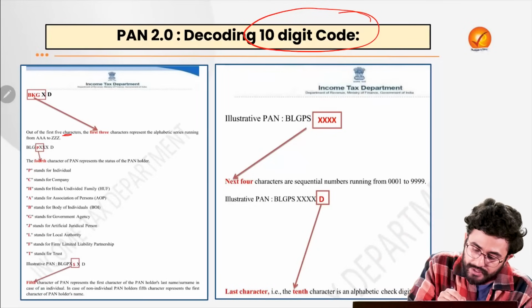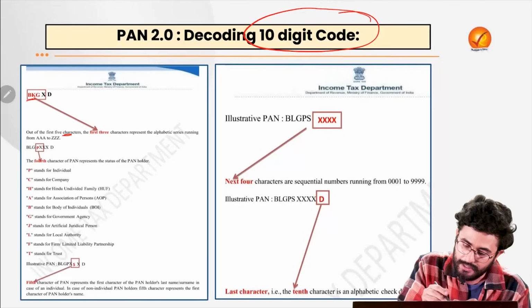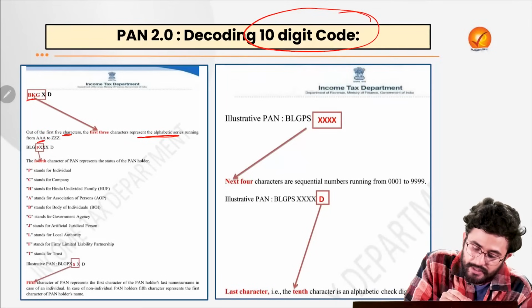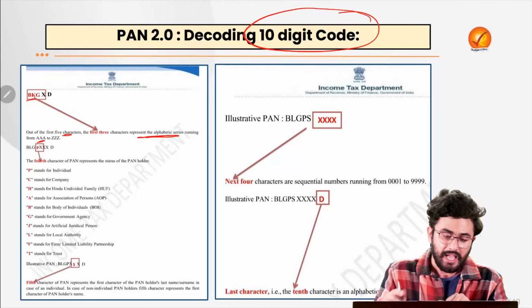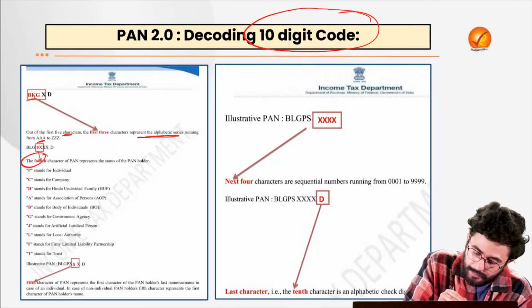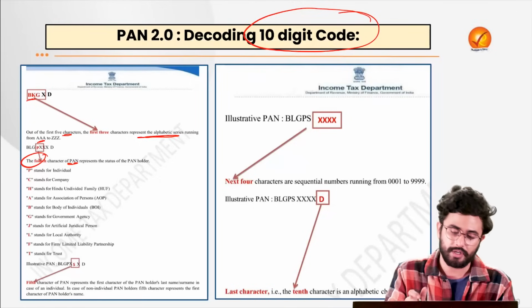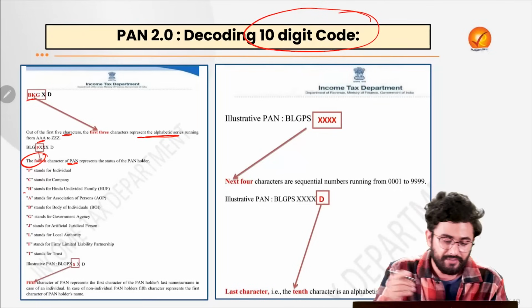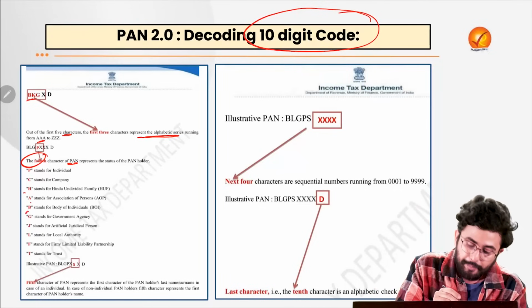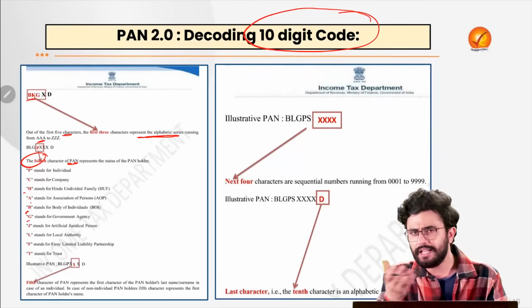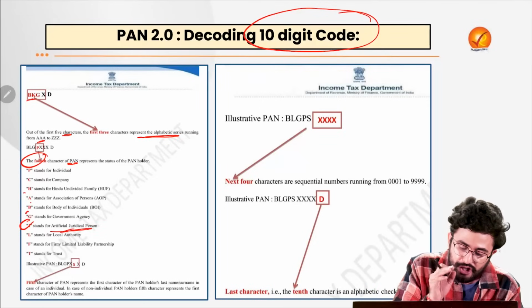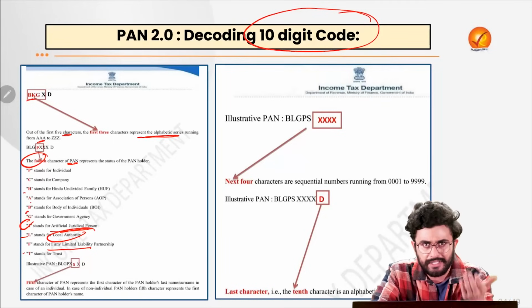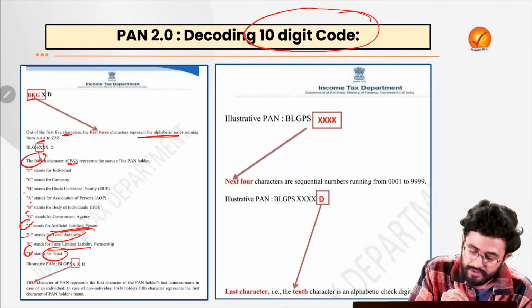Out of the first 5 characters, the first 3 characters which you can see here, just take your PAN card in your hand and try to dissect this. They represent the alphabetic series running from AAA to ZZZ. Then the 4th character represents the status of the PAN holder. For example, P is an individual, C for a company, H for Hindu undivided family, A for association of persons, B for body of individuals, G for any kind of government agency, J for artificial juridical person, L stands for local authority, F stands for a firm or limited liability partnership, and T stands for trust.